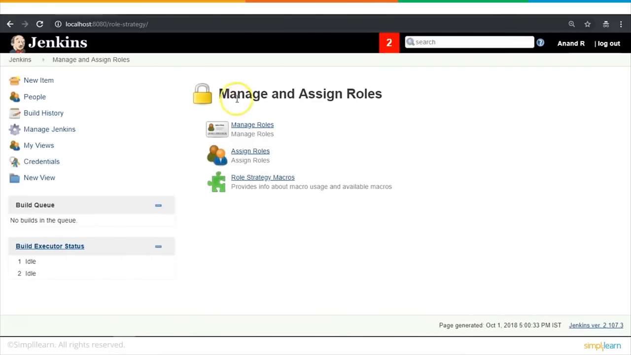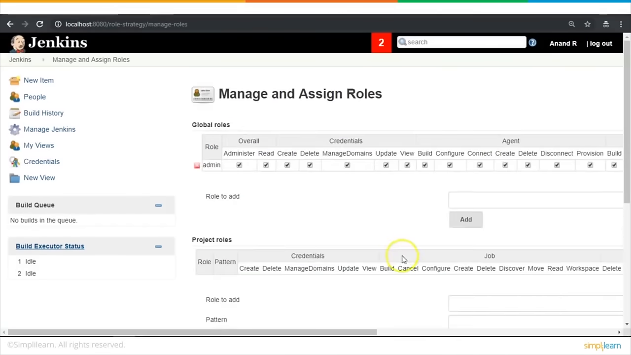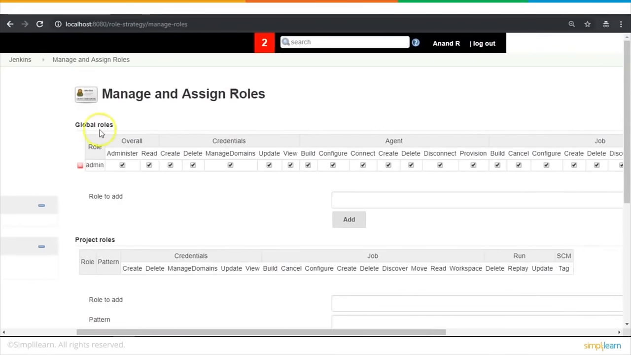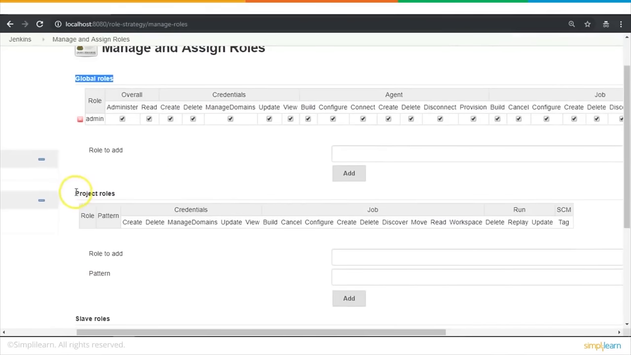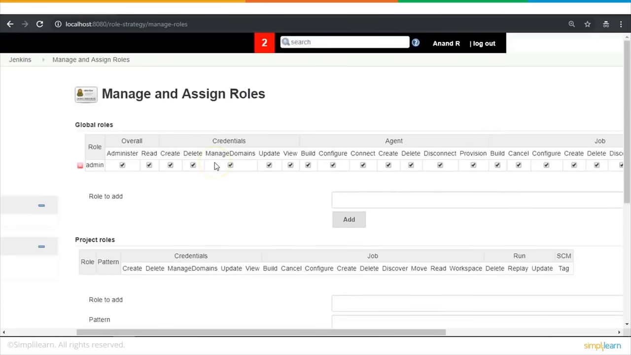Again, you would see these options only after you install these plugins. So for now, I've just enabled the plugin. I've enabled role-based access control, and I would go ahead and create some roles for this particular Jenkins instance. So I would say first, Manage Roles. I would need to create some roles here, and the roles are at a very high level. These are global roles, and there are some project roles, and there are some slave roles. I'll not get into details of all of these.